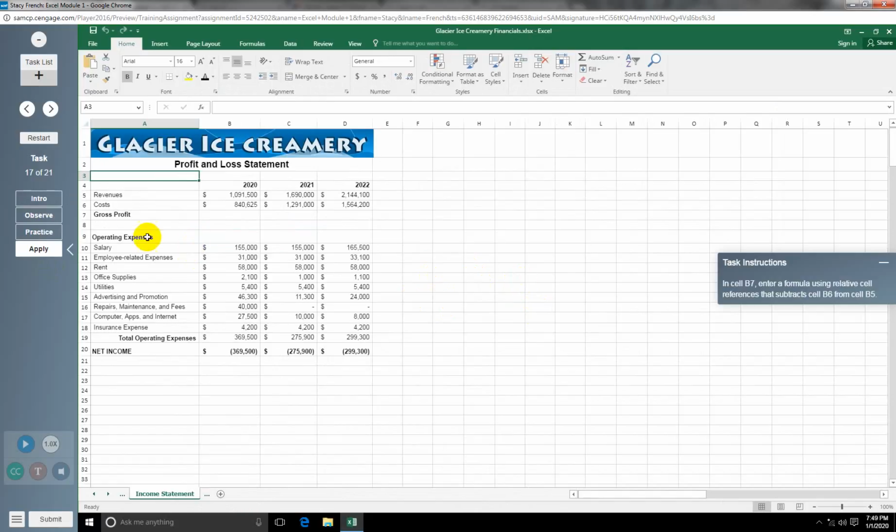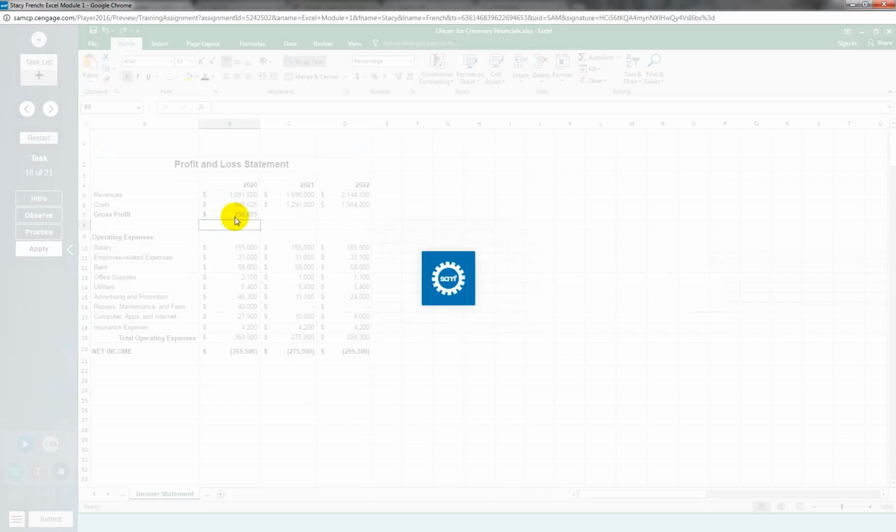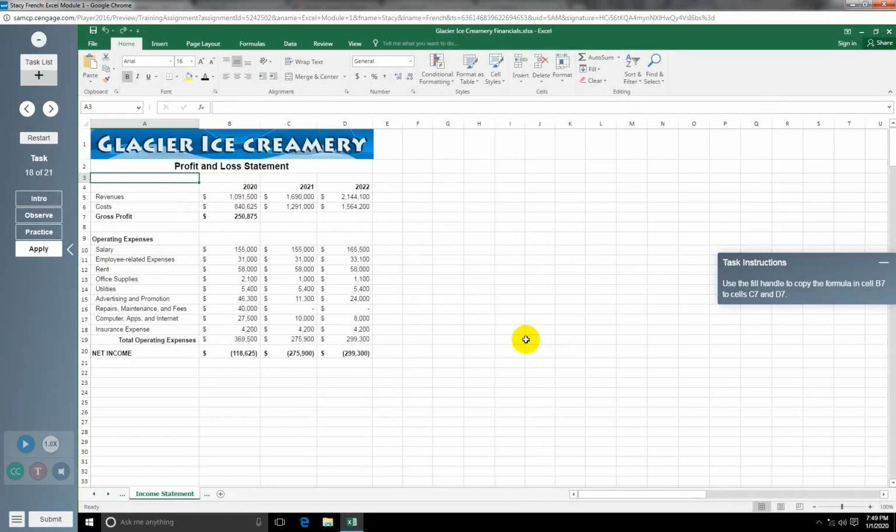In cell B7, enter a formula using relative cell references that subtracts cell B6 from B5. Equals B5 minus B6. Use the fill handle to copy the formula in cell B7 to cells C7 to Z7. Okay, B7.